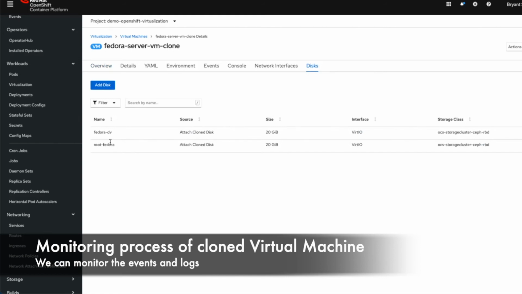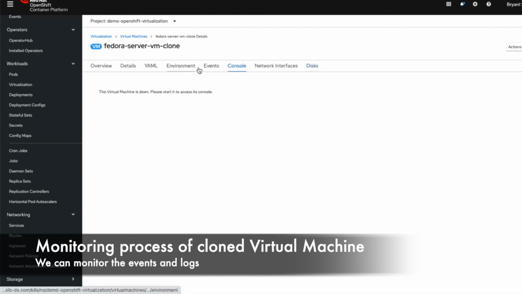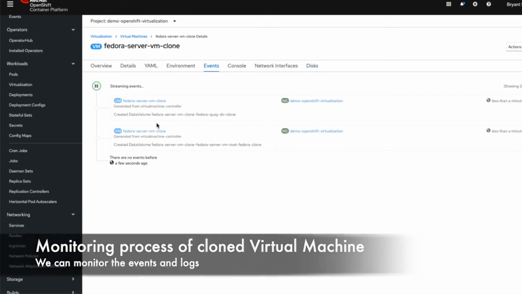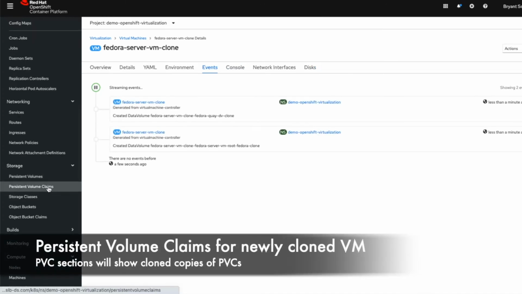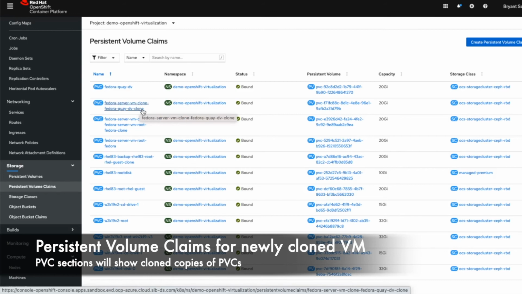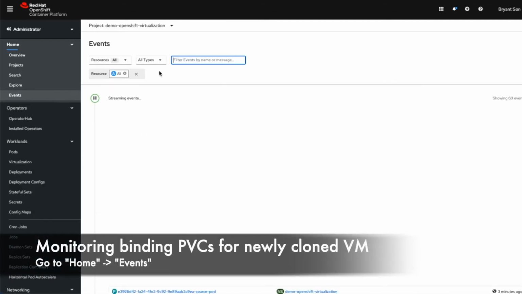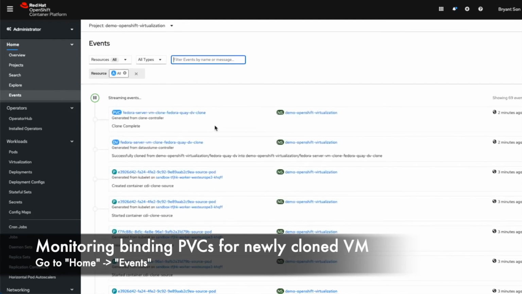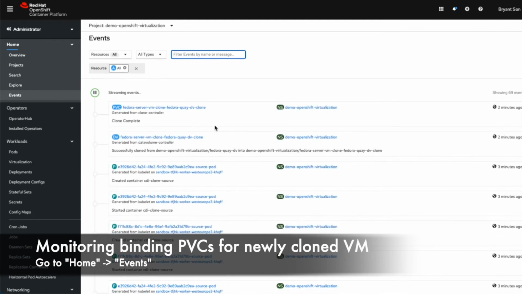So Fedora-DB and then root-fedora, they're both using Ceph. We can click the console, but we can also monitor the progress using the events. Now let's take a look at our storage PVC. You see that the PVC is getting created and is bound. This has to happen first before starting our VM, so this has to be there. And you see that the actual cloning process is starting, and the clone will be shown as complete. So there's another way to check.